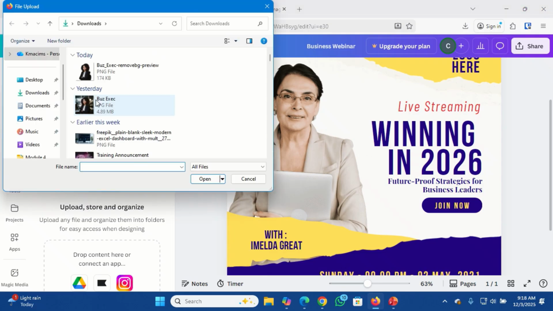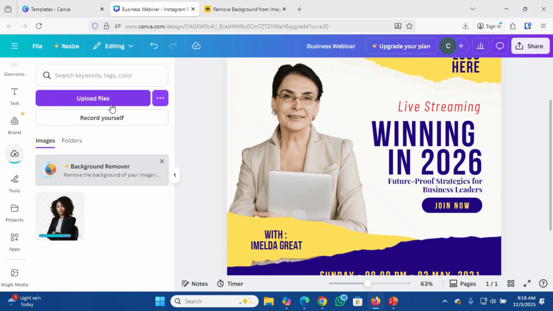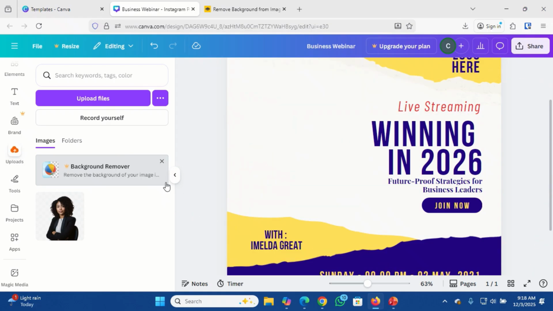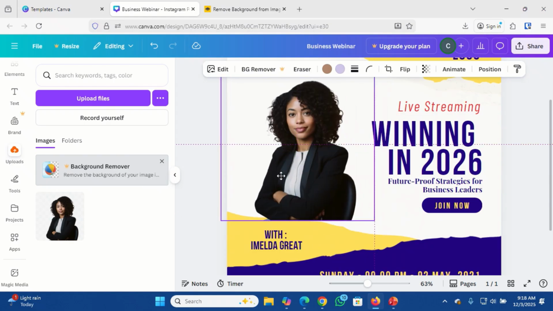Okay, so now this is the one removed. The background has been removed. Very light and easier. So I will then delete this, and I will select this, and I will now place it here as well.